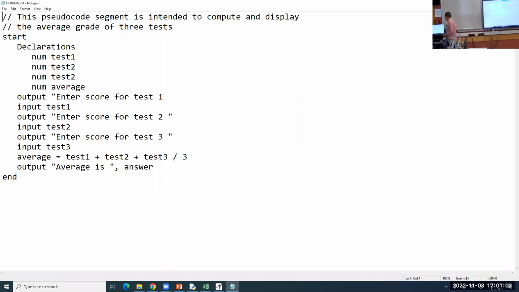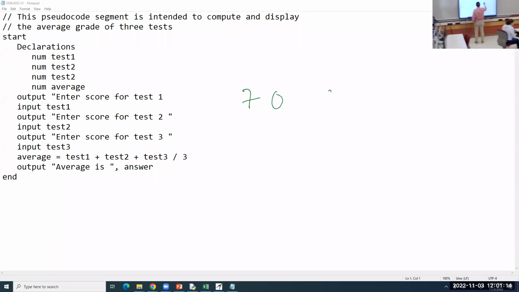So think about this here. If you have the 3 tests, 70 here, and you have 80, and you have 90 here, you expect the average to be 80. Because when you add them up together, you have 240, and you divide by 3, you have 80 here.